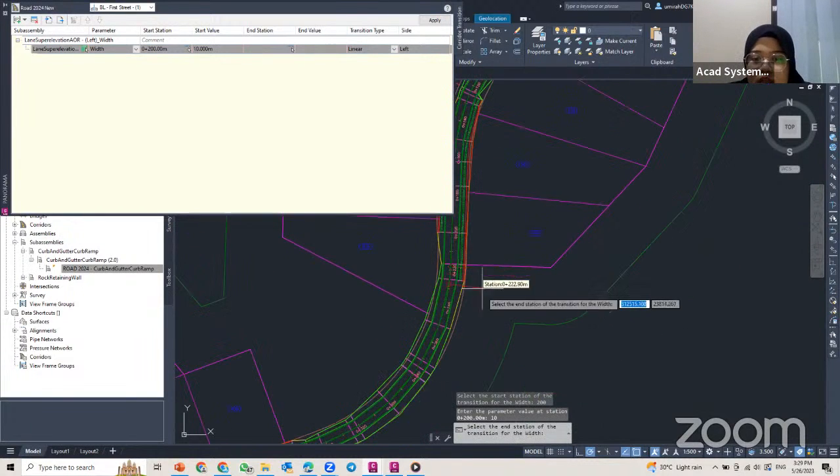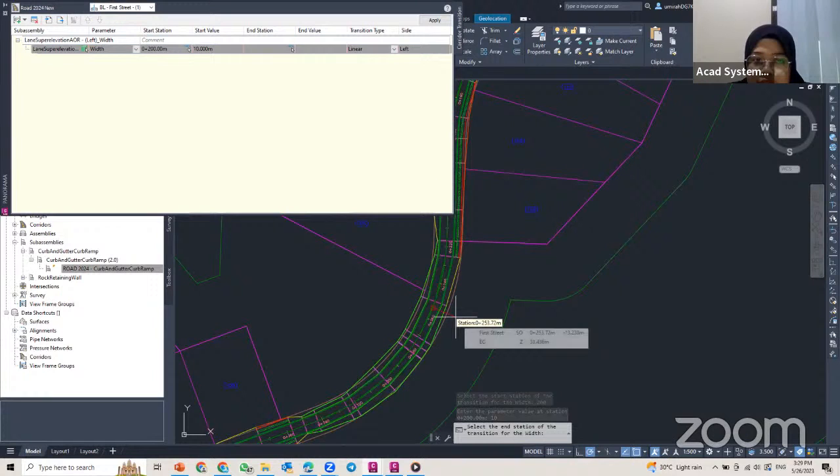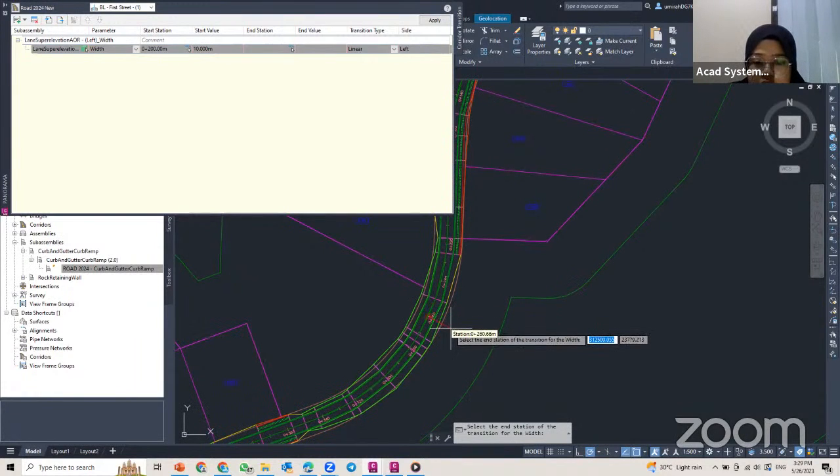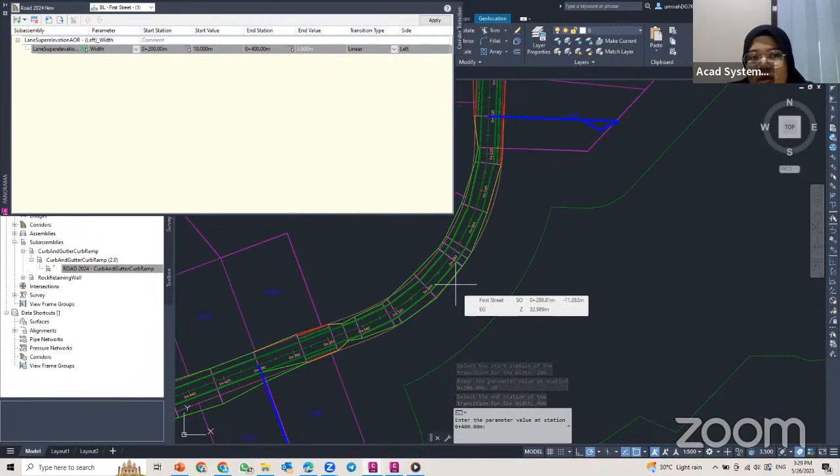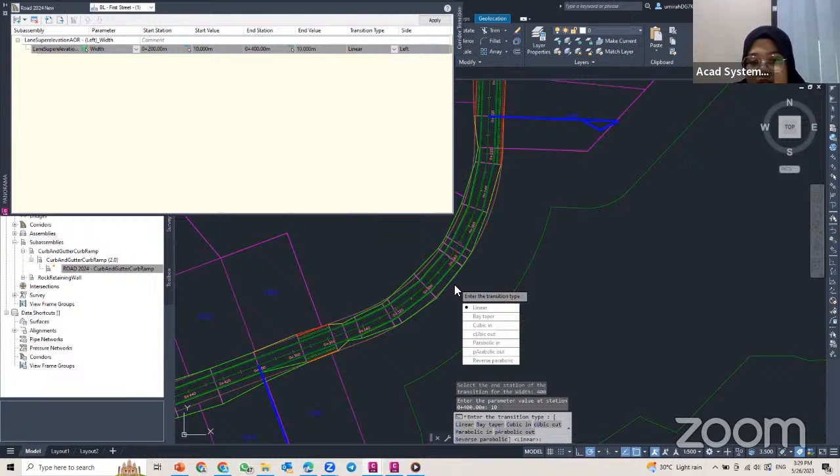And then after you enter, you need to enter the second or end station for the transition. So maybe from station 200 to station 400, enter, okay. And then you need to add the end value for the end station too. Same, 10 meters, enter. After you click enter, you'll find this, enter the transition type. You can use any transition type here according to your specification. So I'm just going to use the first one, linear.